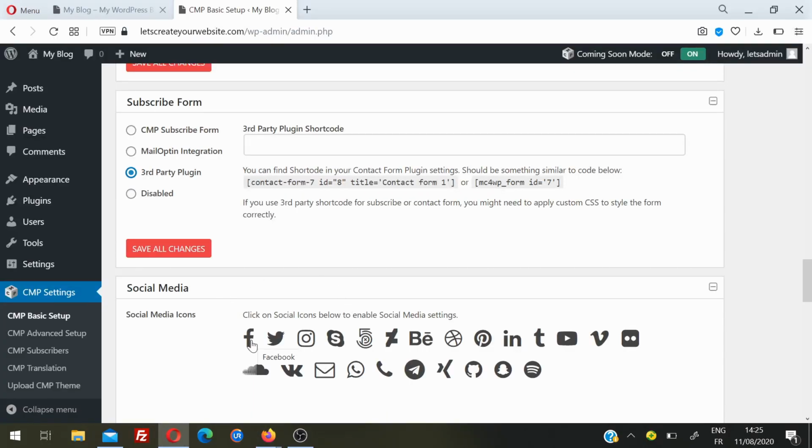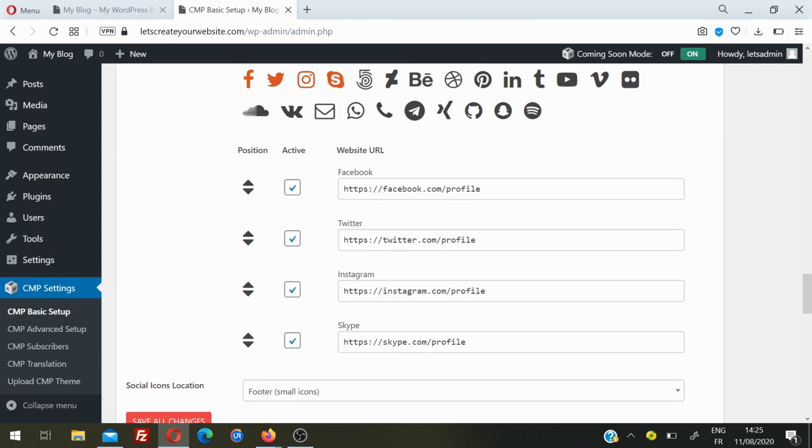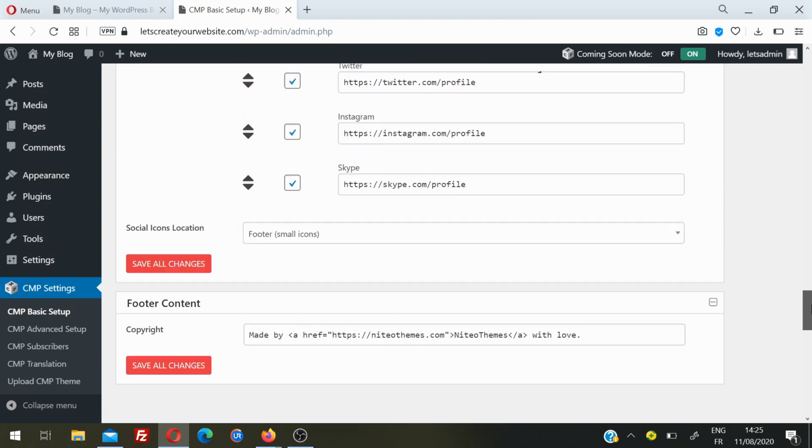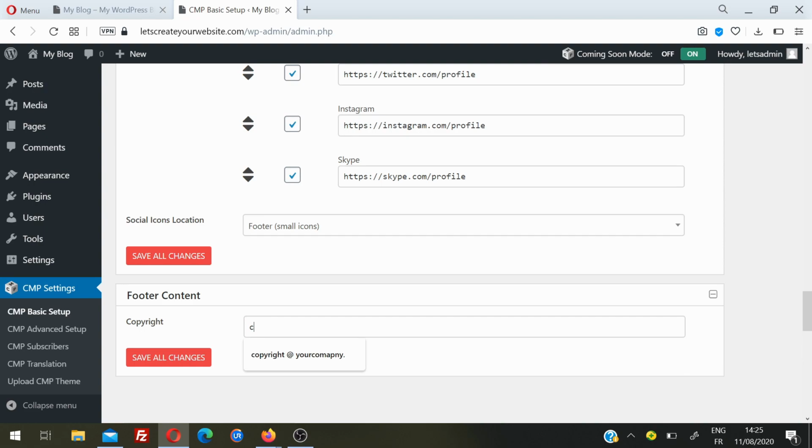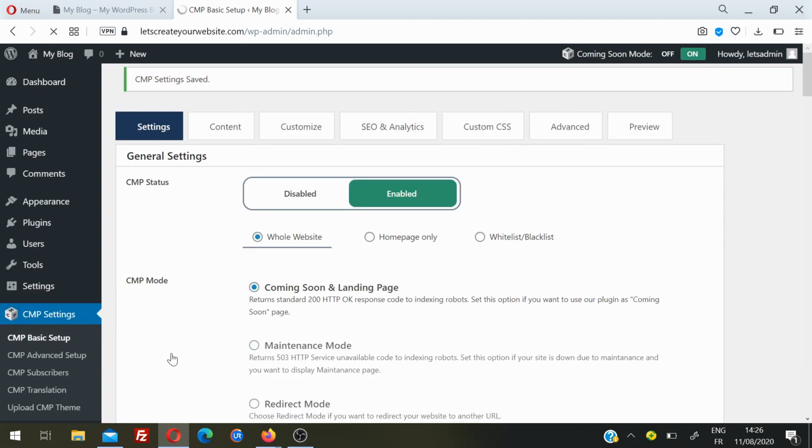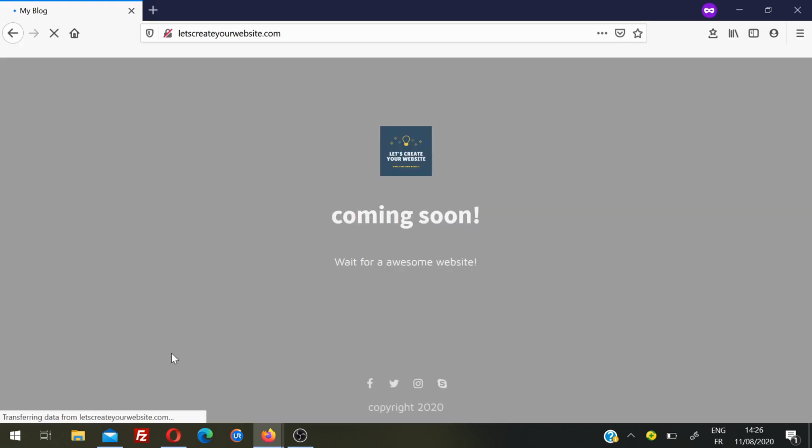Then after we have social icons, just click on the icons which you want to display to present your social profile to your website visitors while it is under construction mode. And then from here you can change the URL of your social profiles. Then we have copyright. You can just change your copyright and then save all changes. We'll go back and refresh the page.